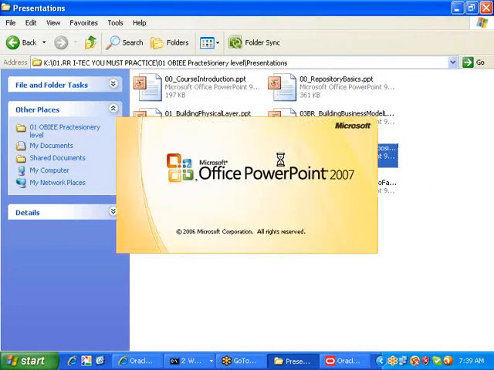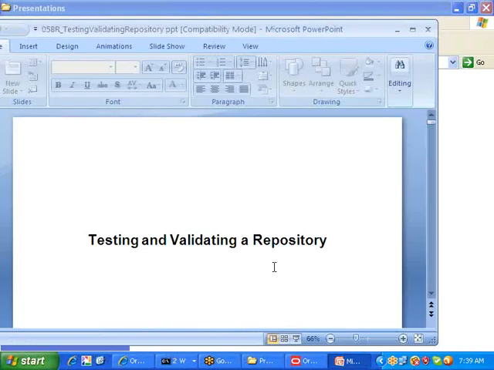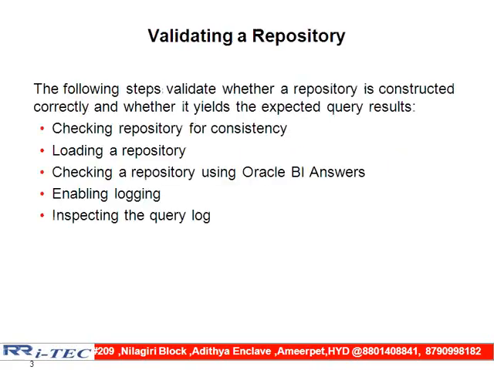I am going to the next chapter, which is called testing and validating the repository. By the end of this lesson, you should be able to understand: checking the repository for consistency, loading the repository, checking the repository using Oracle BI Answers, enabling logging, and inspecting the query log. As of now, I think we can complete checking the repository for consistency.